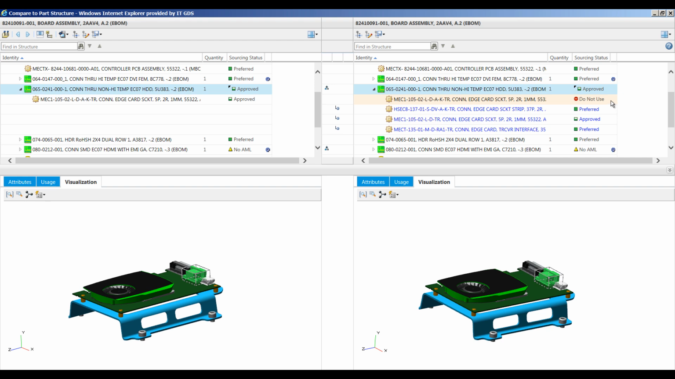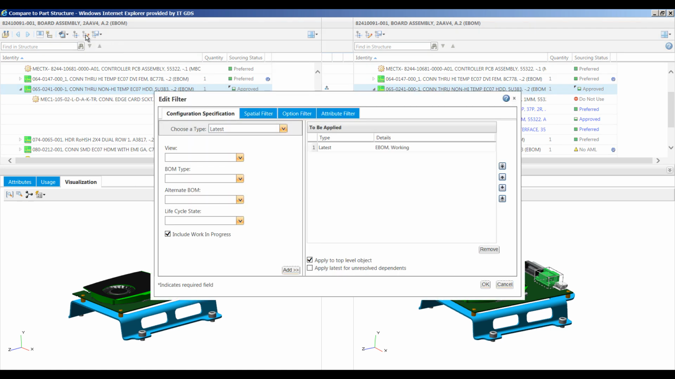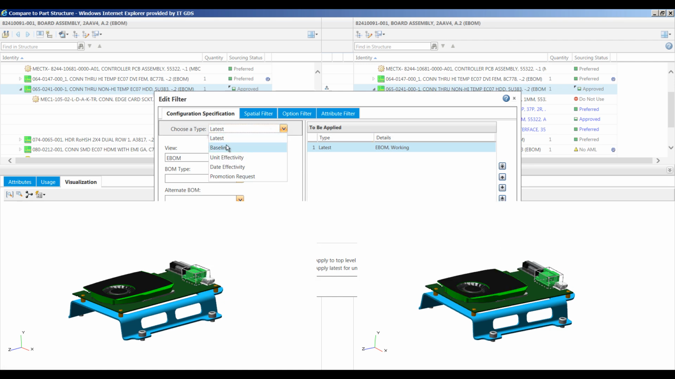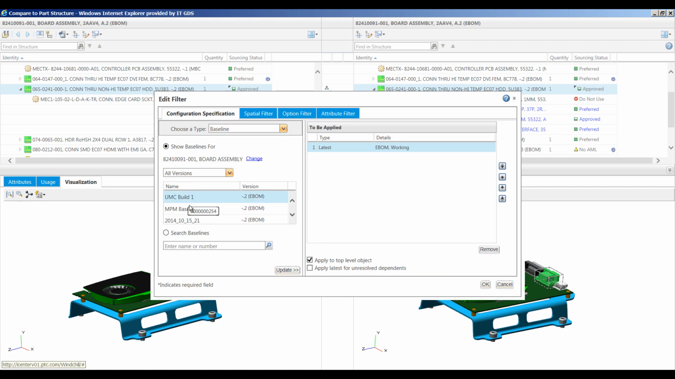The BOM Compare tool works hand in hand with Windchill's configuration management. Here I will now compare the latest BOM of this product with the product's first production build, which was captured in a baseline.